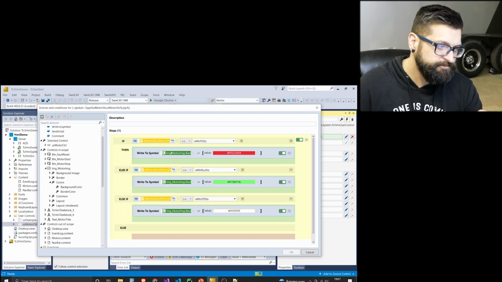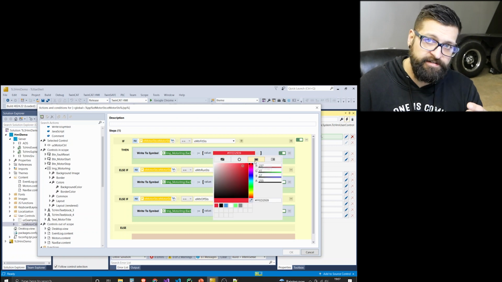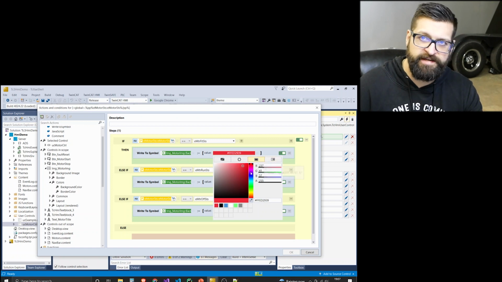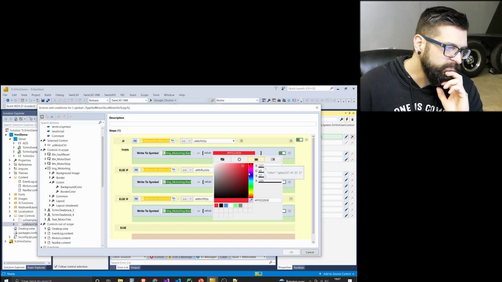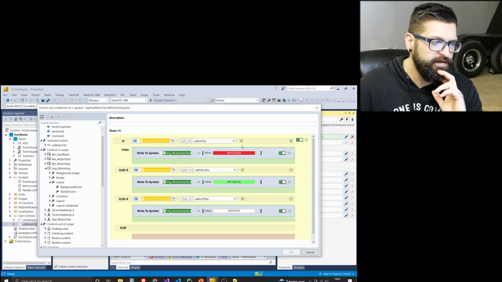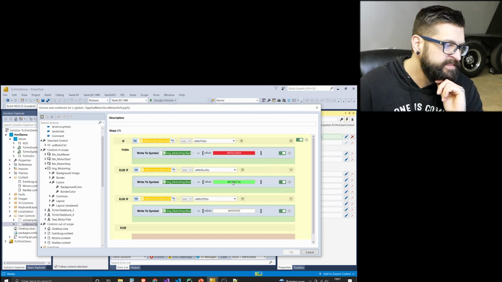So I set it to, open this up, you've got none, theme color, solid color, or gradient. And I said, well, I want it to be red. If I'm in a fault state, I want to change the background color to red. And it's the same thing on down through here. If I'm running, I want it green. If I'm off, I want it white. And this is the parameter.